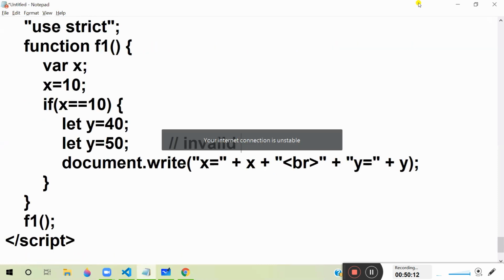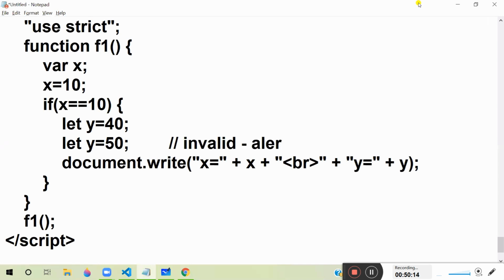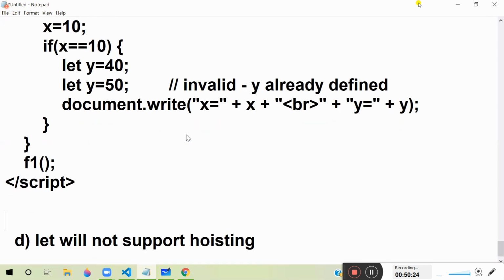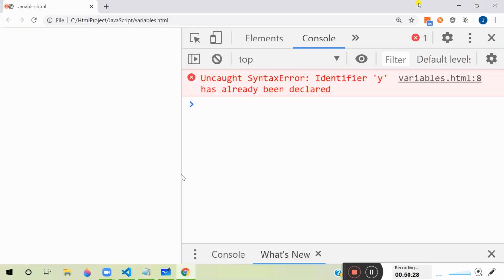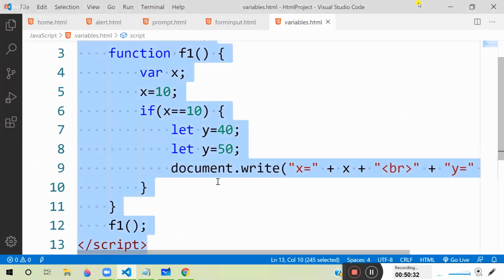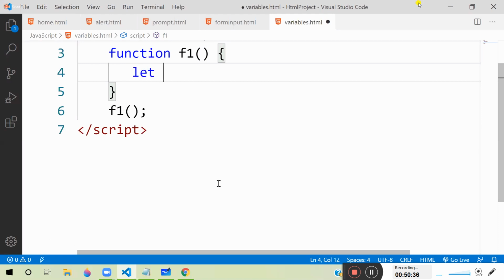That means already defined. Already defined. What already defined? Why already defined? So that is another important point: it will not support hoisting. It will not support hoisting. Hoisting, I told you, hoisting is nothing but, so we are using here LET.